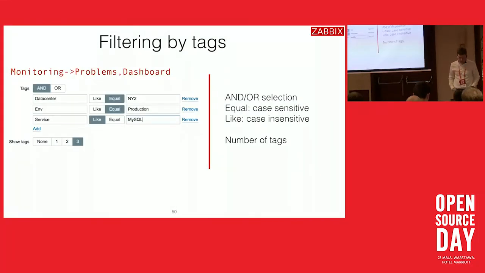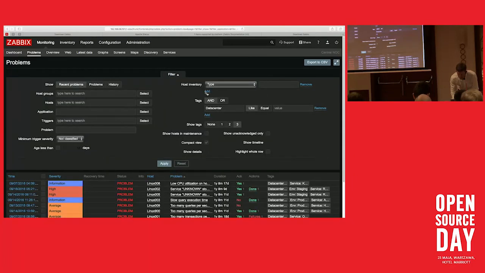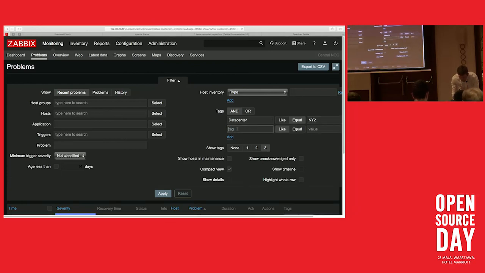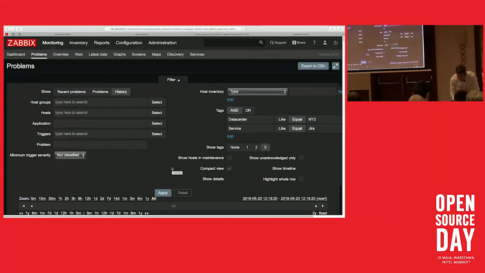Filtering by tags. It is applied to monitoring problems and the monitoring dashboard. And this filtering was extended very much. As you can see, you can filter by tags in a number of ways, and you can even use different logical operators here, and, or. Like if data center is equal to New York 2, and maybe service is, I don't know, Jira, and then you could filter it out. Okay, maybe it's in history. Yeah, I have it in history somewhere.